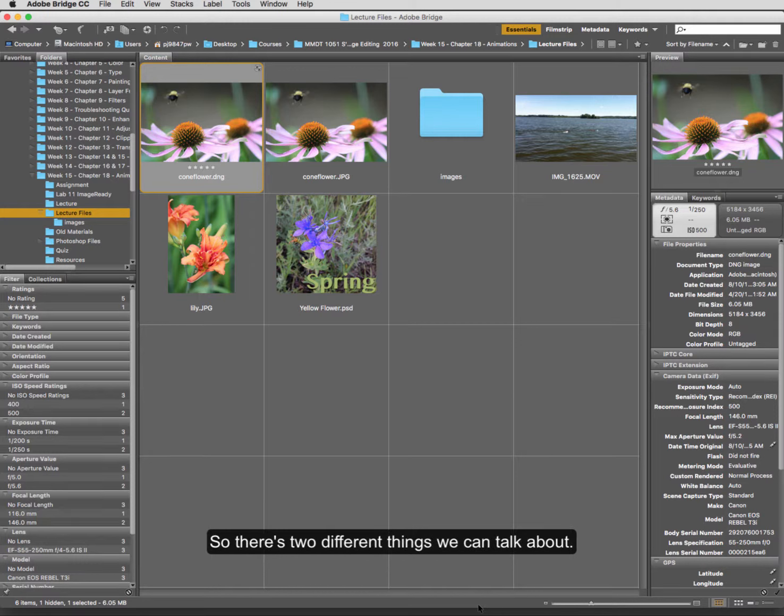So there's two different things we can talk about. Raw capture is how the photo is captured from the camera, and then raw processing, which is using the Adobe Camera Raw dialog box. And we get to that through Bridge. So we're going to focus on Adobe Bridge in this lesson rather than work in Photoshop. So when I'm in Adobe Bridge, this is a tool for organization, for seeing your files. It does have some metadata available depending on how the photo was taken.